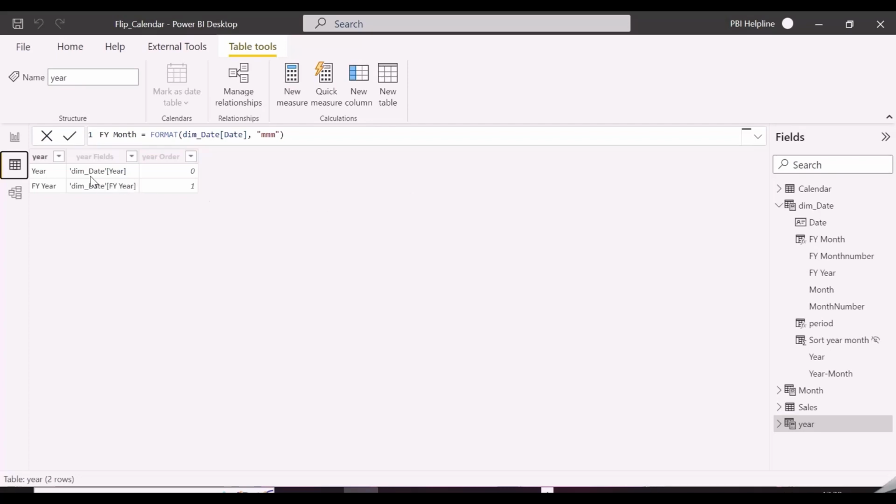As explained, here you can see filtering 0 from year and month parameters will enable the year calendar, and filtering 1 will enable fiscal calendar.